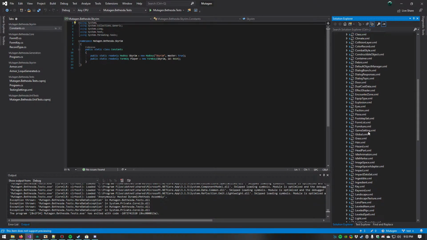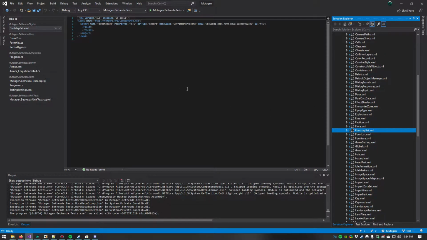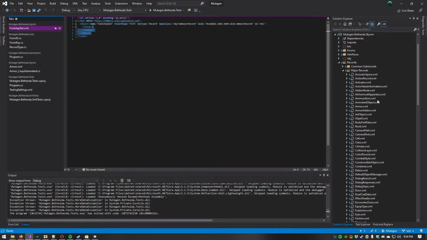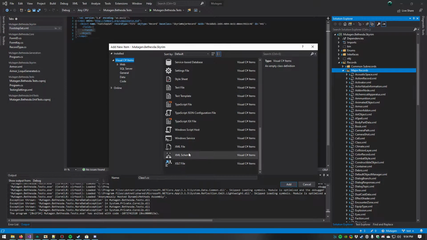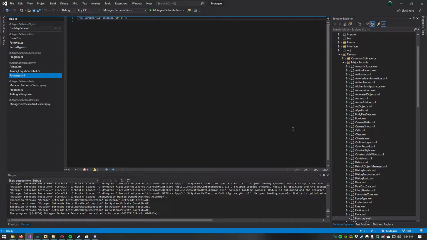And you'll notice that I don't have footstep. I have footstep set because some other record referenced it. So I had to make a kind of empty record for it to reference. But we don't have the footstep itself. So we're going to go in and we're actually just going to do an XML file called footstep. Hopefully the typing's not too crazy.